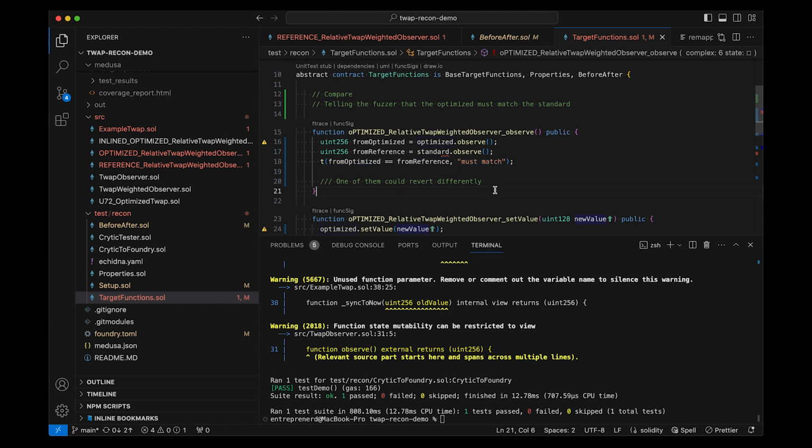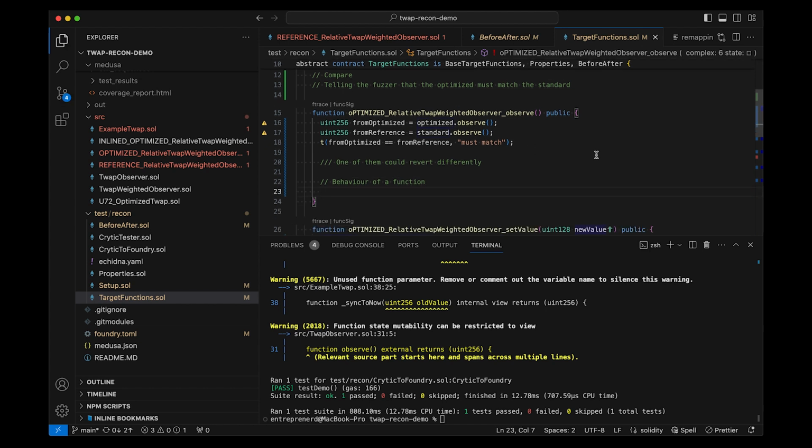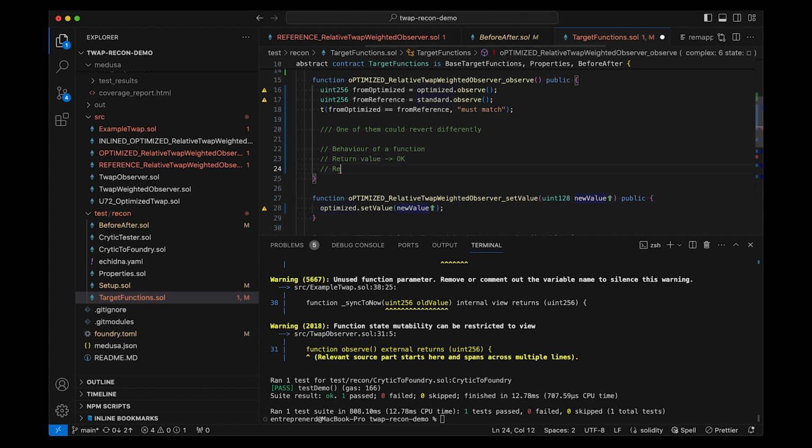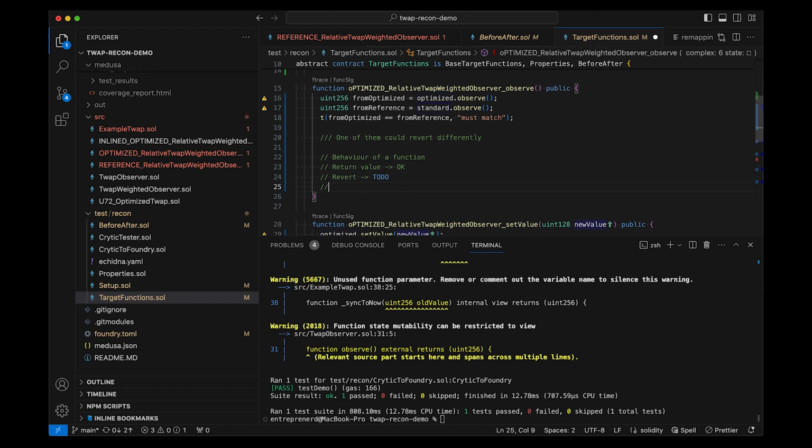And so when we talk about behavior of a function, we actually have a big surface area. That becomes super interesting, because something that you can immediately think about would be the return value, which we already did. But then we would have the revert, which we have to do. And then another interesting aspect that in this case doesn't matter, but could be very interesting to explore in the wild, would actually be different gas amounts.